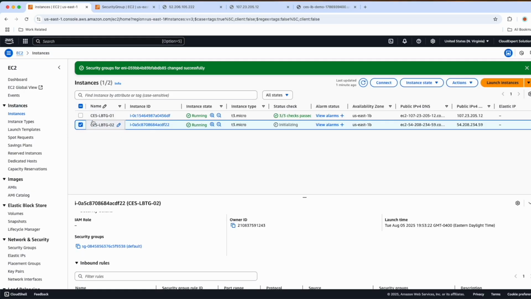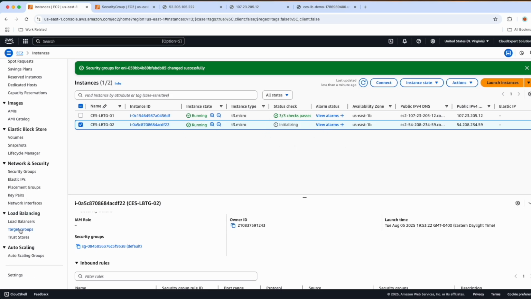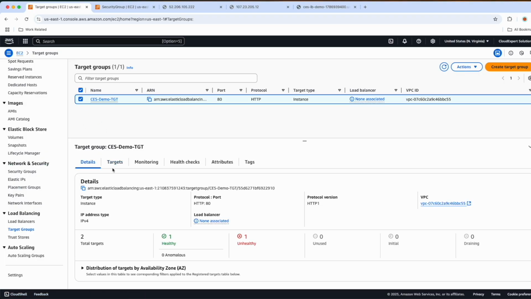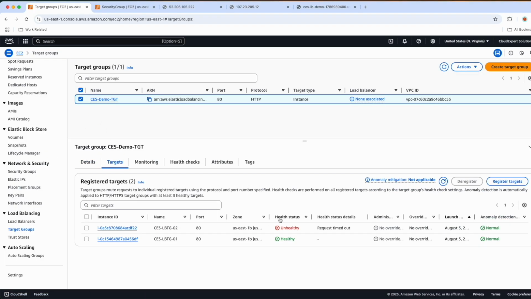Back to my EC2 instance dashboard. Our target 2 instance is running, although the status check is initializing. Now let's go to our target groups. Here we have the target group. Let's select it and select the targets. You can see now target 2 is unhealthy and target 1 is healthy.